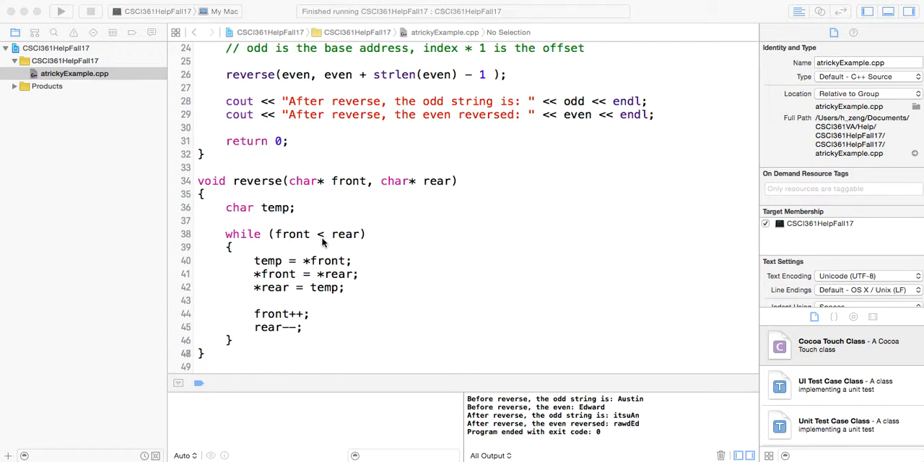Then as long as front is less than rear, you first let temp equal whatever char is pointed to by front. Then let the memory pointed to by front equal whatever char is pointed to by rear. Then the memory pointed to by rear stores the char in temp. So you reverse it. Then you increase front by 1 and reduce rear by 1. So this reverse function is correct.